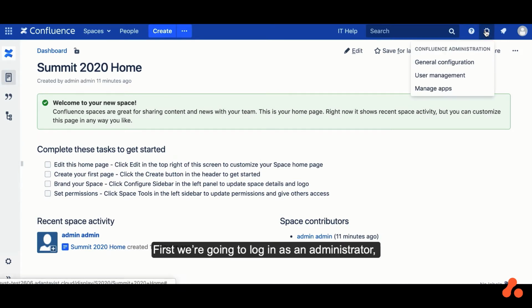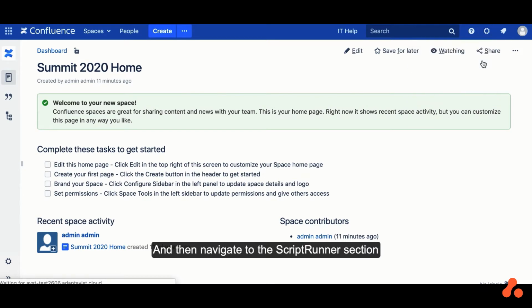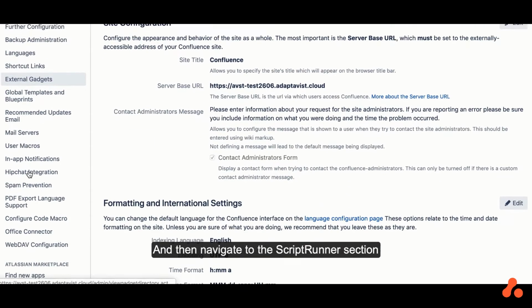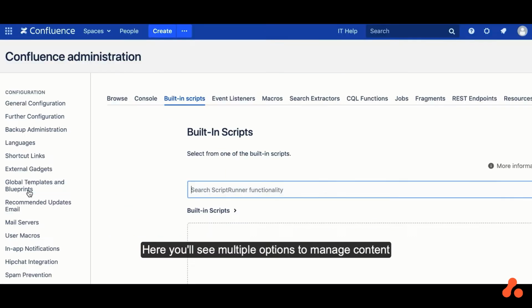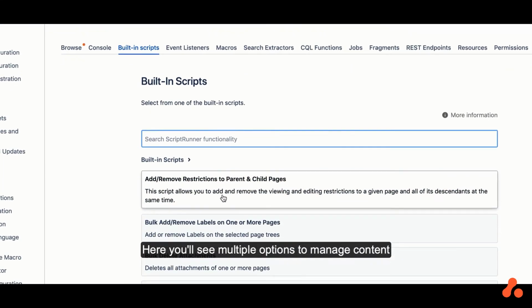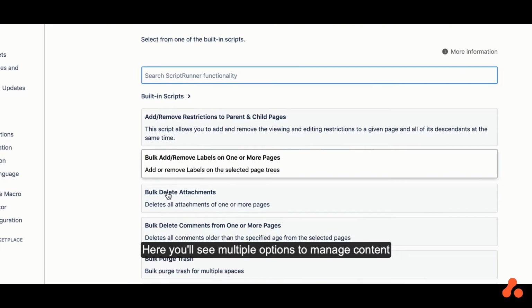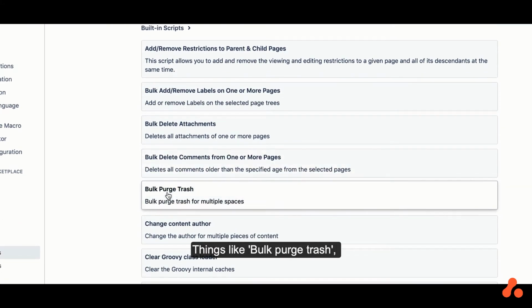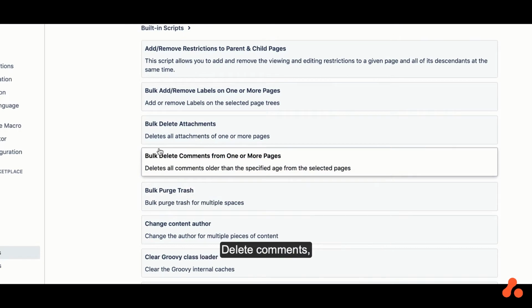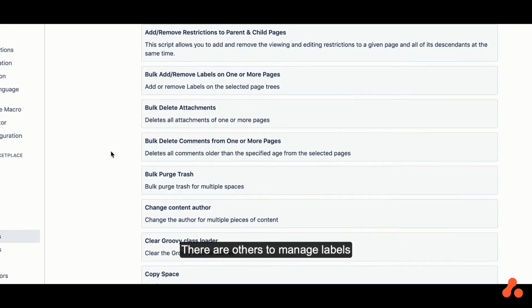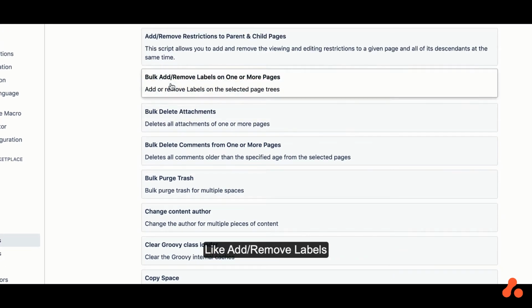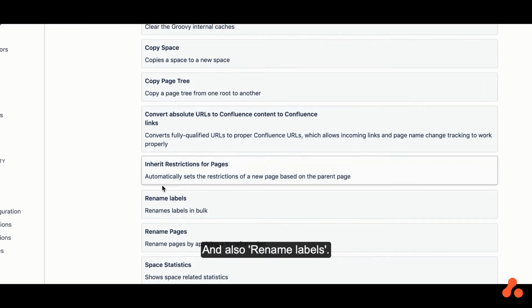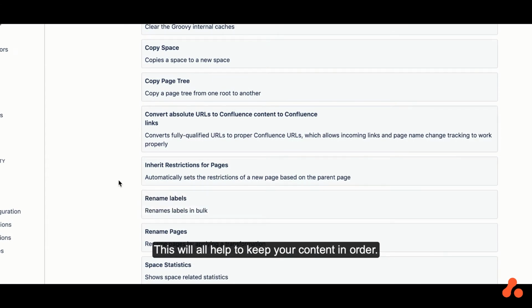First, we're going to log in as an administrator and then navigate to the ScriptRunner section and choose built-in scripts. Here, you'll see multiple options to manage content. So things like bulk purge trash, delete comments, delete attachments in bulk. There are others to manage labels, like add remove labels, and also rename labels. This will all help to keep your content in order.